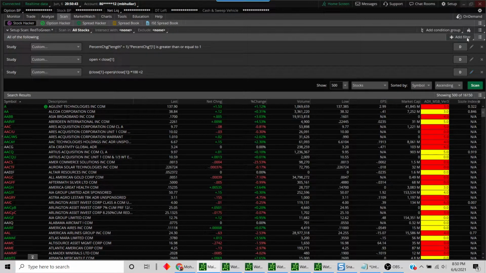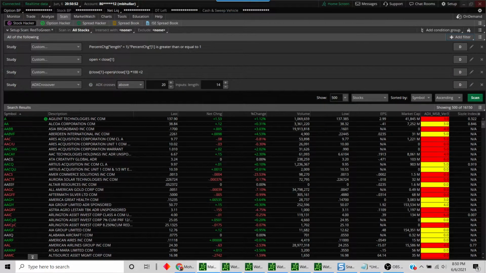And finally, we'll add one more condition, which is that the close today has to be greater than the close from 1 bar ago, right? So add another study filter, and we'll do the same thing.